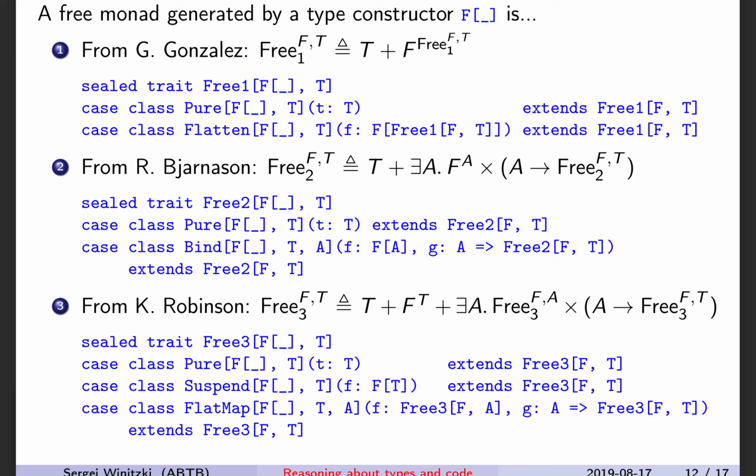So when we create a value of this case class bind, we have to choose this A. But once we have done it, nobody will know what we have chosen. In the type notation, it means this type is hidden. It exists inside this value somehow, but we don't see it. In the type notation, this is expressed by writing this existential qualifier: there exists a type A so that we have a value of type F of A product with A to F of T. So that is how you denote this kind of thing.